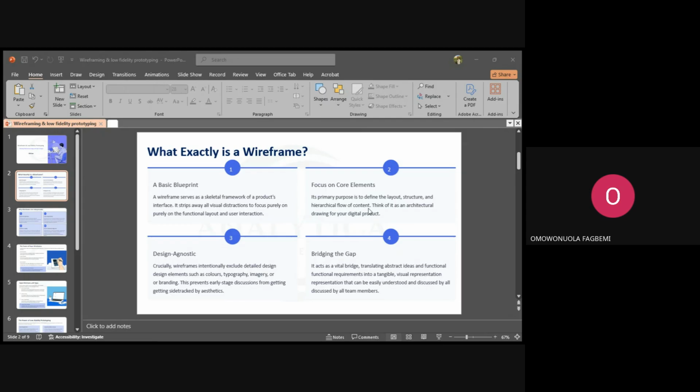So wireframing strips away all visual distractions. When we say visual distractions, we mean icons, images, illustrations, colors, all those visual stuff. It strips away all of them and just focuses purely on the layout. That is, how is it going to be arranged? Where is the search button going to be? Where are the nav bars going to be? Because now you've started designing, but you don't want to add colors, you don't want to add icons yet. So you just want to start with a skeleton. That is exactly what a wireframe is.